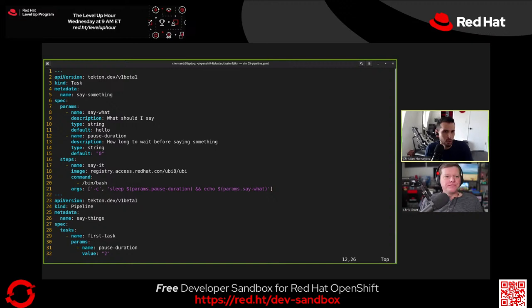So it's kind of giving me something to sleep on, right? The step here says sleep, param, pause duration, and then say whatever you're going to say. So I kind of chain those together. That's a good example. So you can just see, sleep however long, and then echo whatever you're going to say. So in the pipeline, let's come down here.